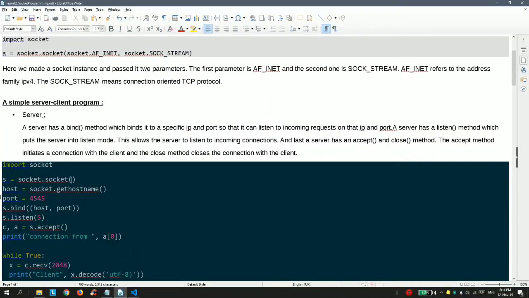Okay, so we need to get the host IP address, which is our computer, because we will be running both the server and the client on our local machine. There is a function called gethostname, which returns the name of the local host. Of course, we can also change this to be, for example, 127.0.0.1, which is a local loopback address for any computer.